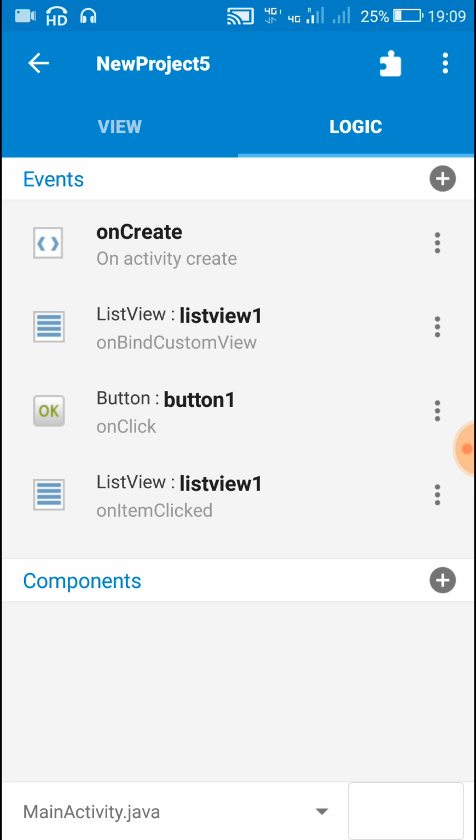So in this way you can create a pop-up menu for a list view and for a button.